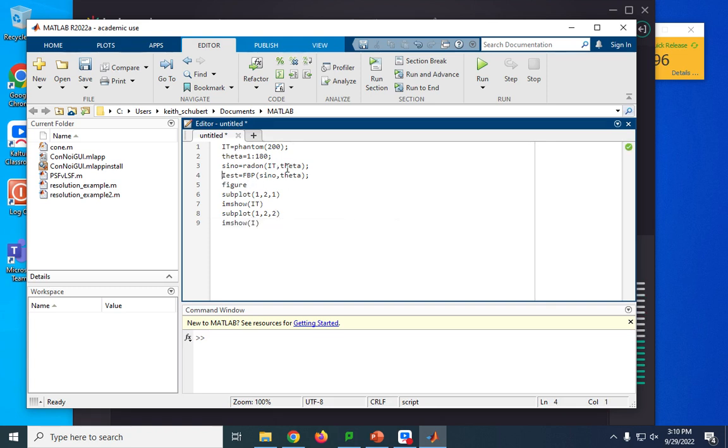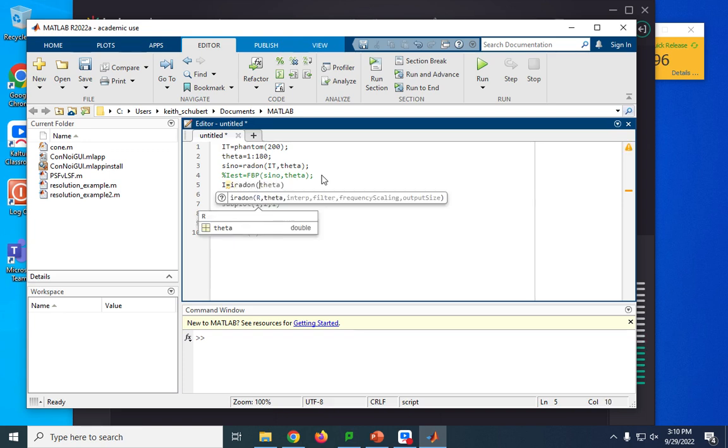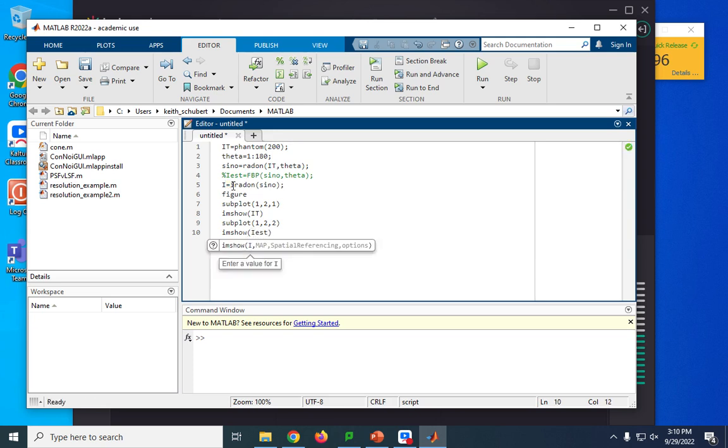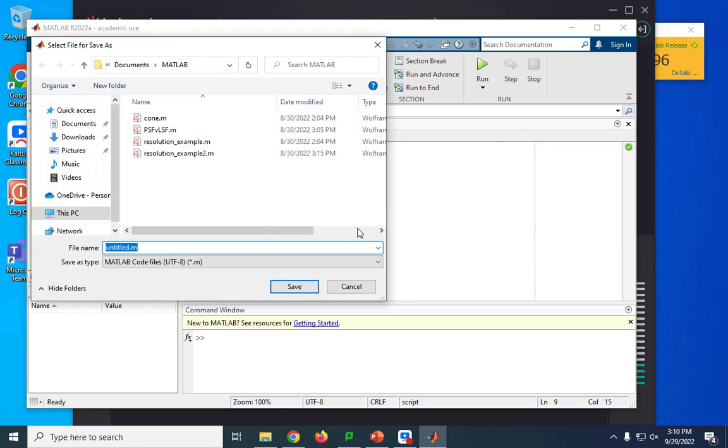Now, since I didn't put my version of this in, I'm going to use MATLAB's built-in inverse FBP. Just for demo purposes, I'm going to put that one in. iradon of the sinogram. There we go. Oops, it's supposed to be IST. Okay, this will be test FBP.